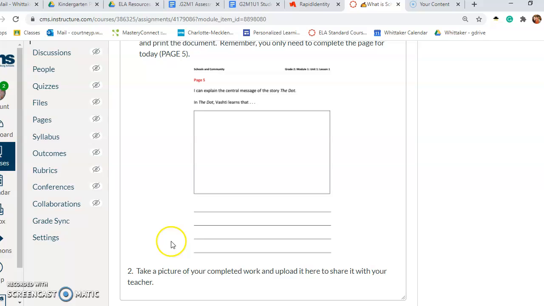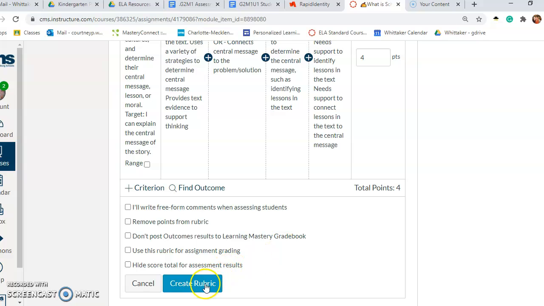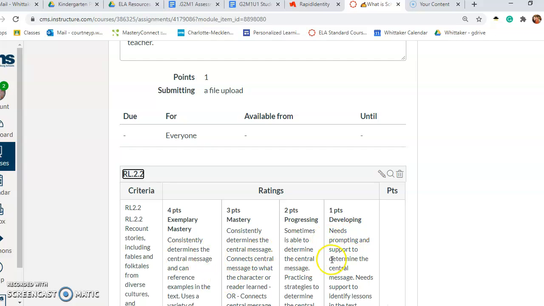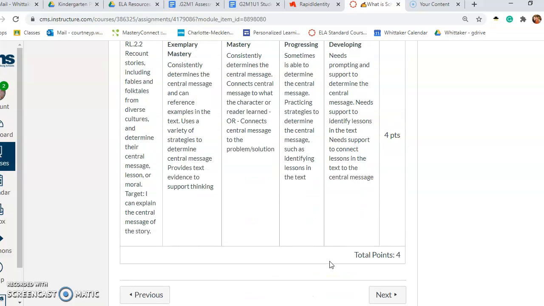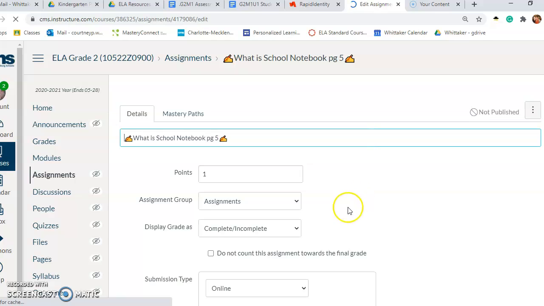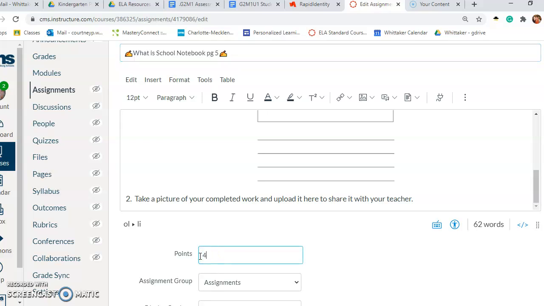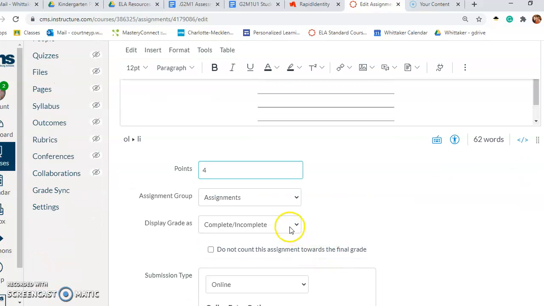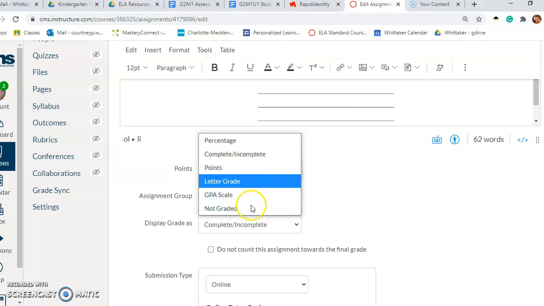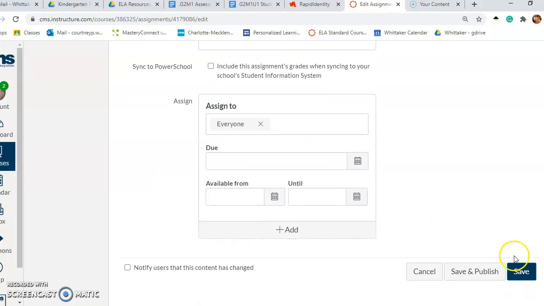Students will be able to see it along with the work that they're going to be turning in for this assignment. I'm going to create this rubric. Don't check anything here, just create the rubric. So I have all of my points there. The only thing I need to make sure I do up here is click my edit button at the top and change this assignment. Right now they have it listed as 1 point. I want to make sure it's 4 points because that's what I put it in as. And instead of being complete or incomplete, I'm going to put it as points so they can get up to 4 points when they complete this. And I'm going to click Save.